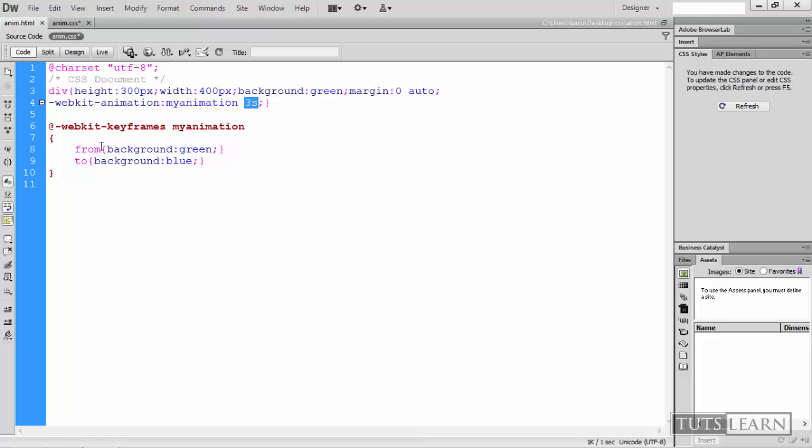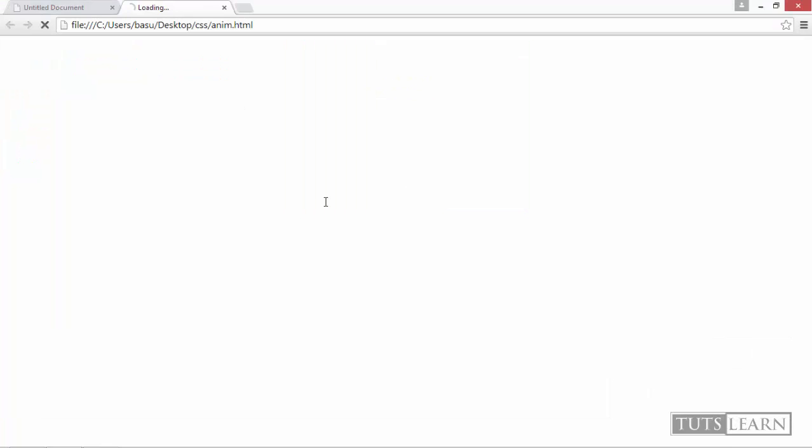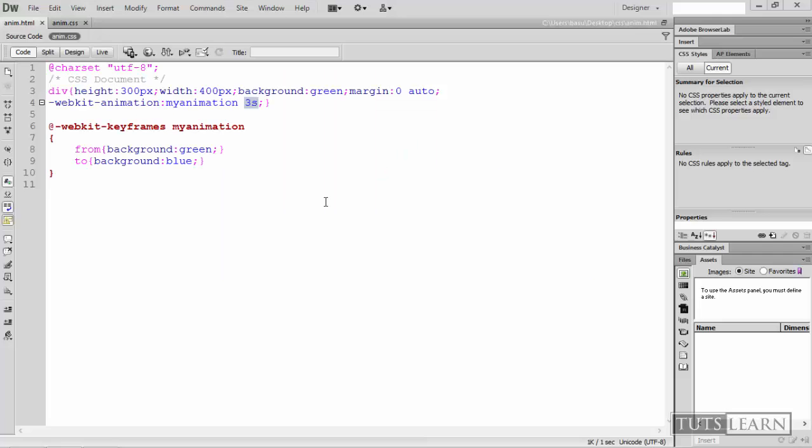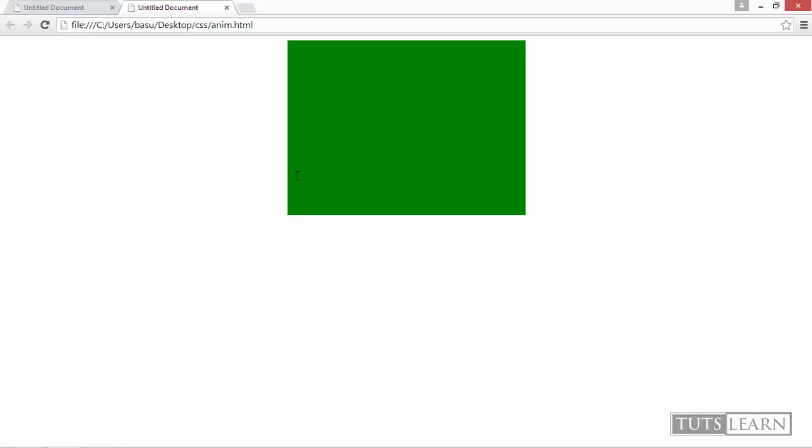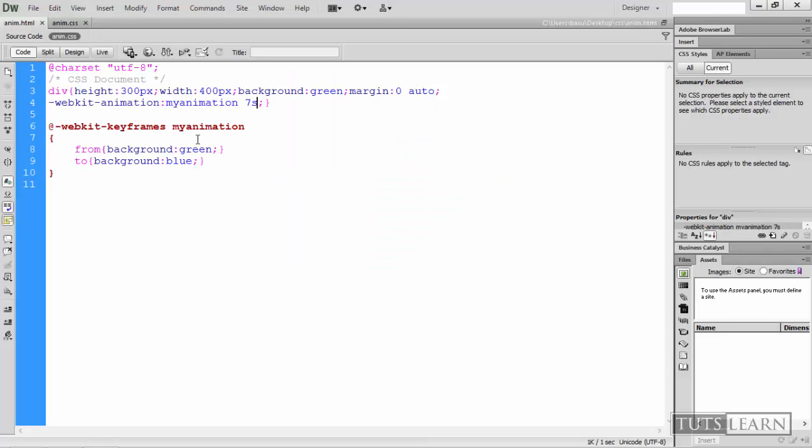Now the animation is from background color green to background blue, it will play the animation. So save it, hit F12, and there you can see that. Let's increase the time a bit so you can see the changes more effectively. F5, there. So see that? You can turn it into any color like this.